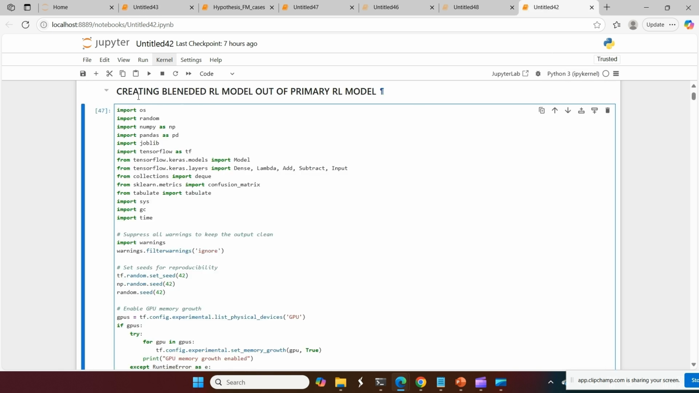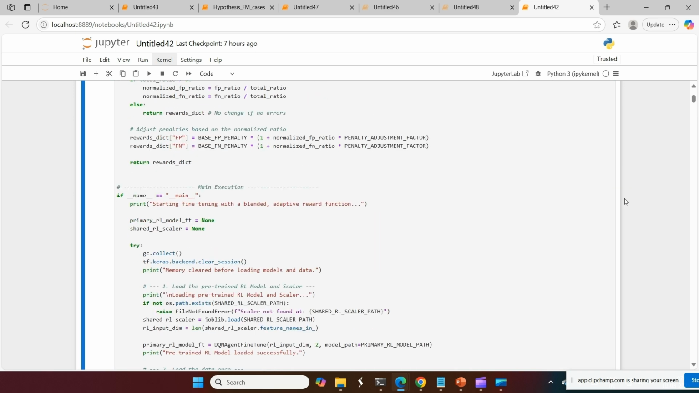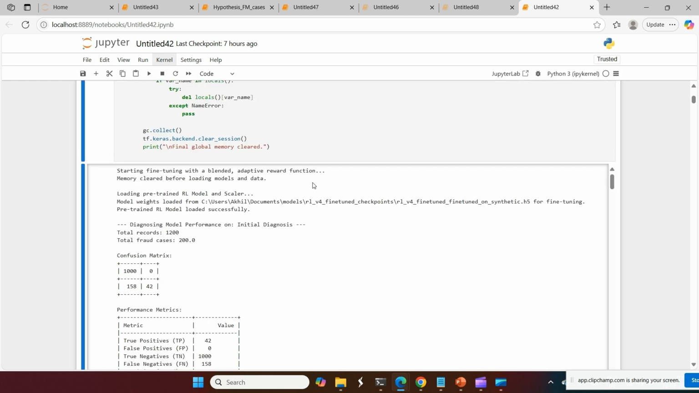Just see what I have done. I have created a blended RL model. I could have updated the primary model or residual model, but for demonstration, I made another model out of it. With this code, if I show the output console, you can see here loading pre-trained RL model. The same model, our primary model, the RL before fine-tune model, pre-trained model loaded successfully. Model weights are loaded from this model, our primary model, the same model.